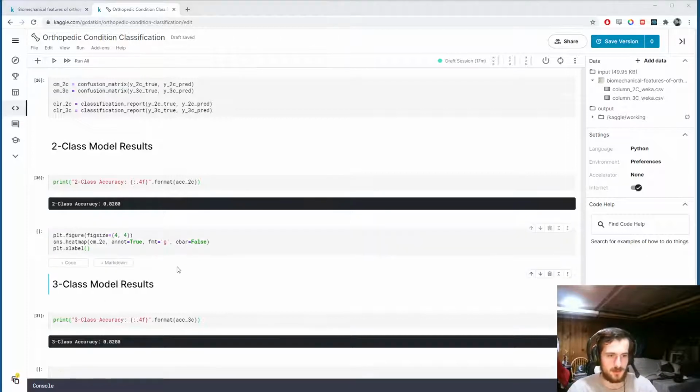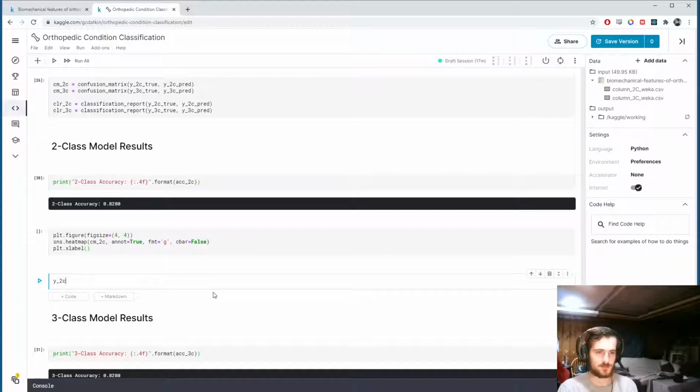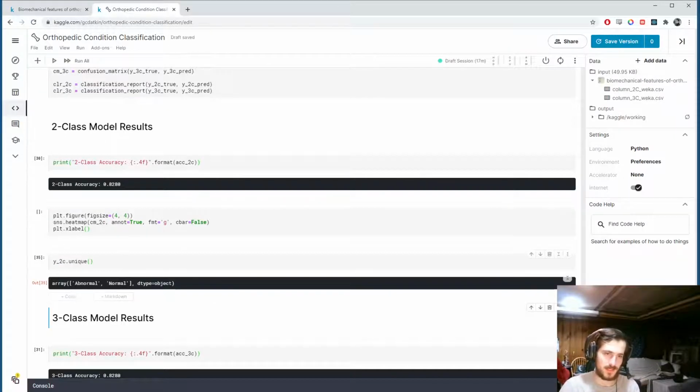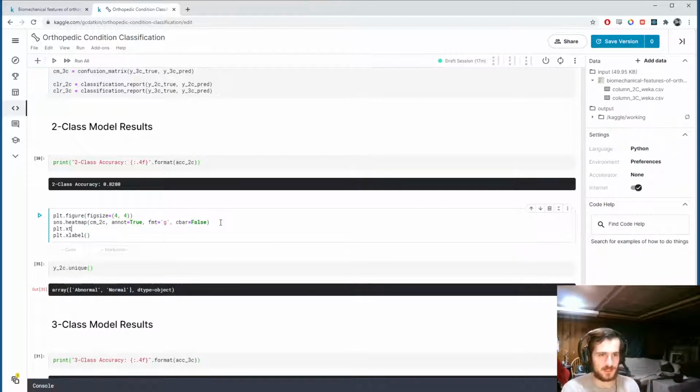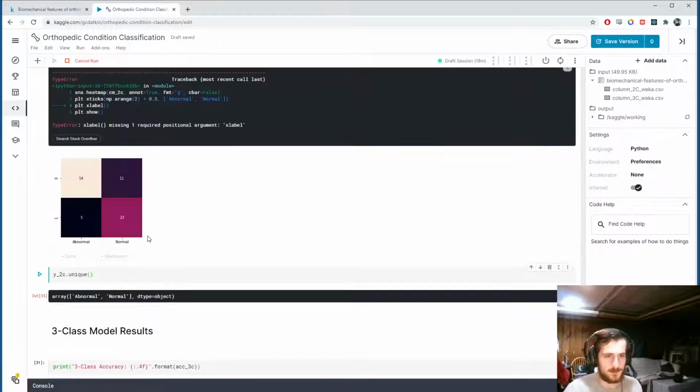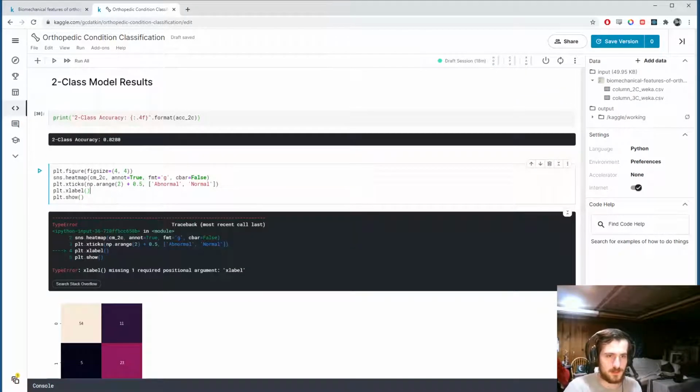Okay, so we're going to look at the unique values of Y2C one more time. And we want to see the order they come in. So it's abnormal and normal. So I want these to be the x ticks, plt.xticks. Alright, we need to actually specify the locations for them. So I'm going to generate two values, and I'm going to add 0.5. Don't worry too much about that. Then these are the labels. So I believe this should work. Let me just print this out so we can see. I didn't put anything in here.